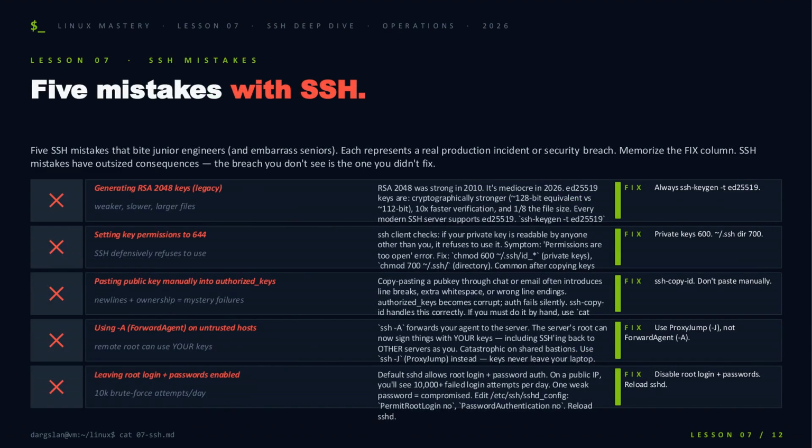Now the flip side, 5 mistakes that quietly undo everything you just built. Stop generating RSA 2048. ed25519 is stronger, faster, and 1/8 the size. Keep private keys at 600 and the .ssh directory at 700, or SSH will refuse them outright. Never hand-paste public keys. ssh-copy-id exists for a reason.